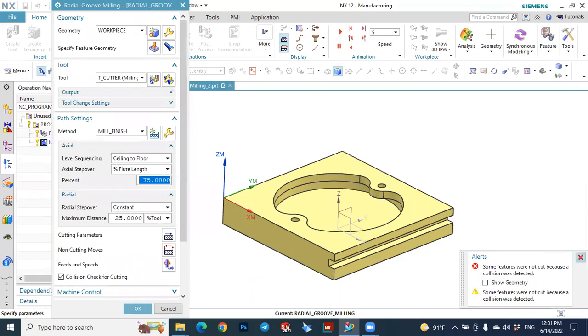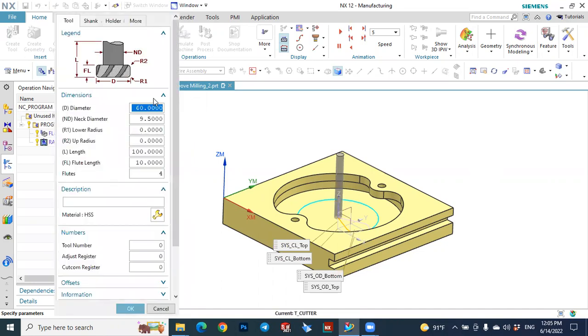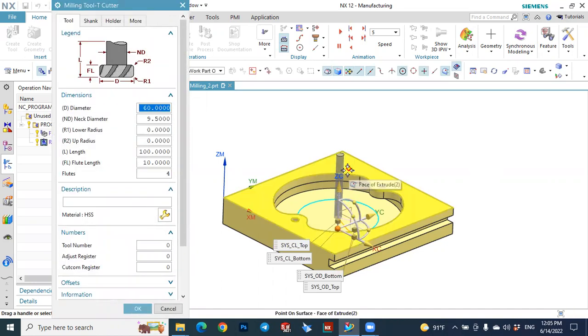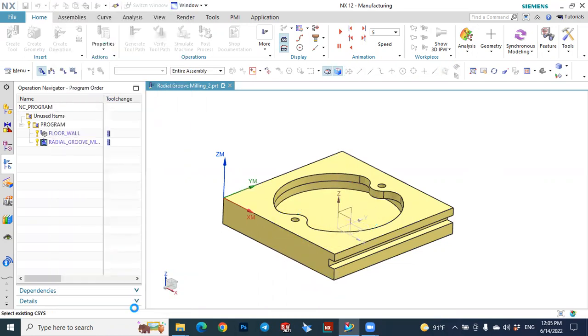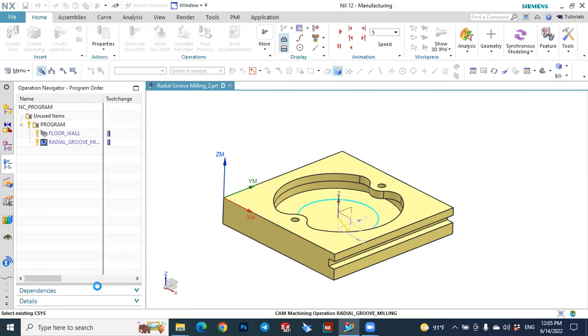So let me go back to this one. Here we have to change the diameter of the tool from 50 to 60. I change it here because there are some collisions. So press OK, and let's generate the toolpath.